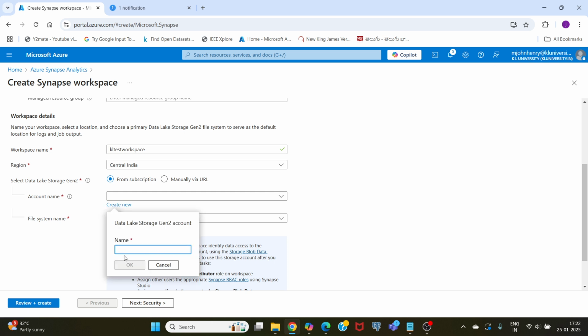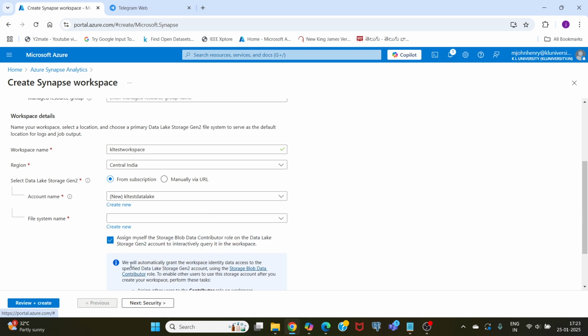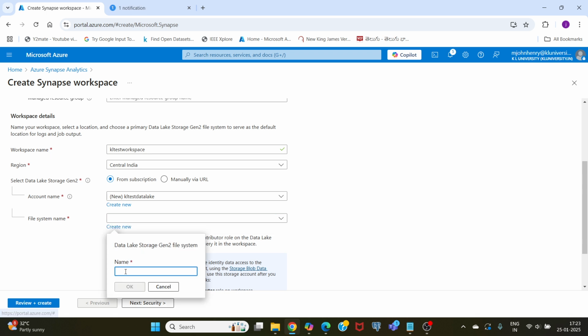Data lake. So create a data lake account. Give a name here. I'm giving KL test data lake. Let us see. Okay, this name is available globally. Click on OK. Next, file system name. You have to create a new one here also. KL test file system. Naming conventions are very important while creating anything. These are used to recognize things when you are working. So I have given KL test file system.